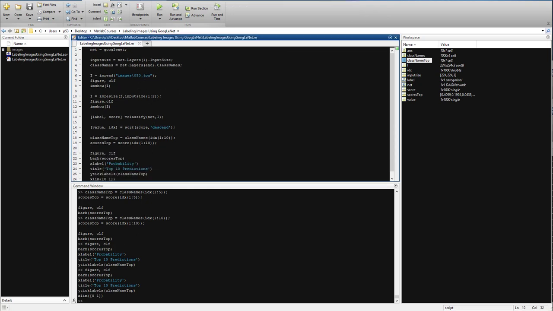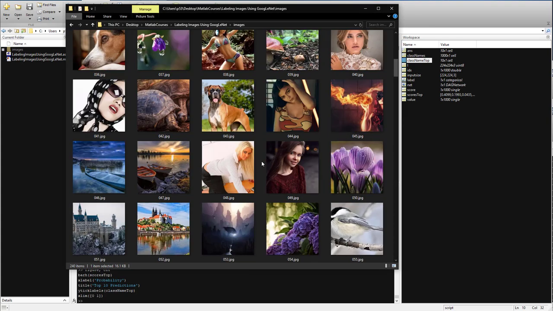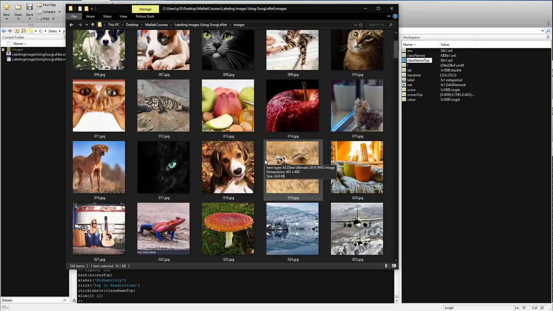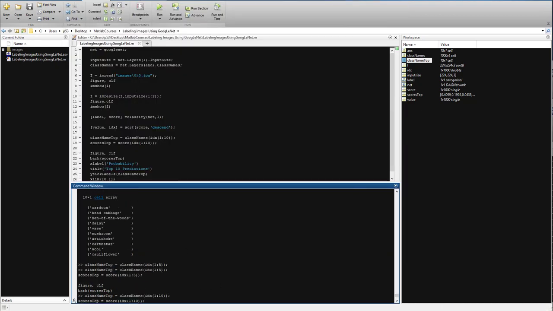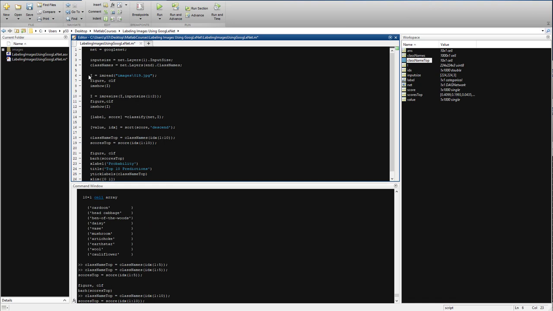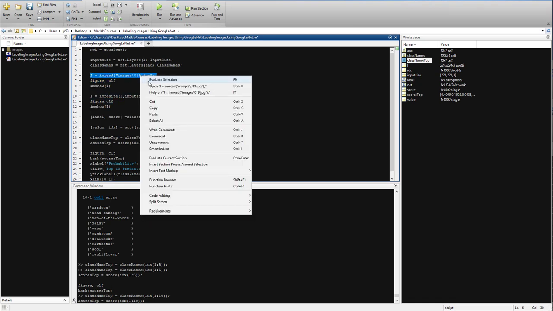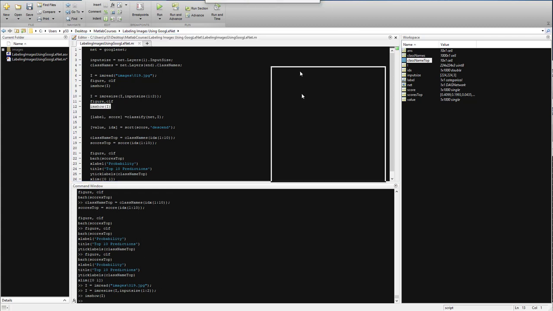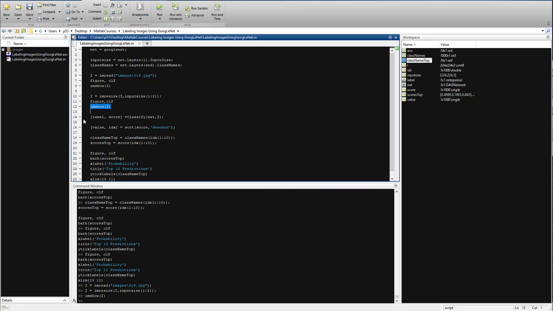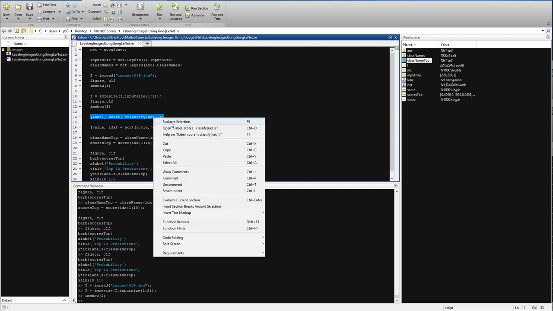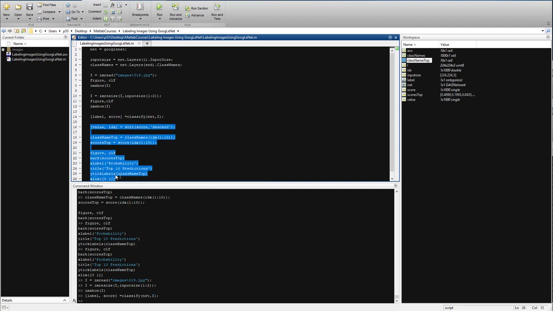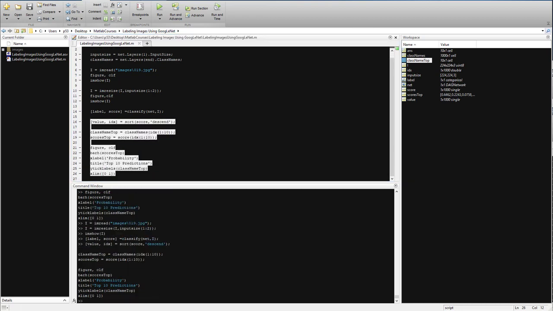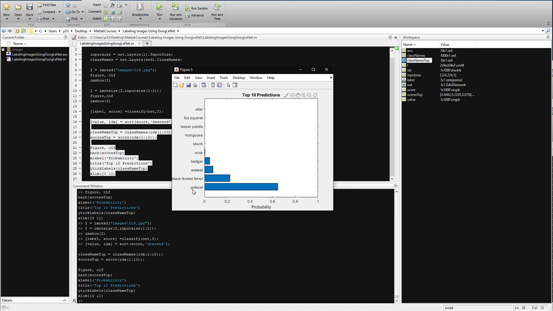Let me go to, let's see what is it, 19. Let's run this image, resize it. Let's see the image. This is the image. And let's use this image as an input inside the network, and let's plot the result, top 10 results. Yeah, the network predicted this is polecat. So let's see if this is true. I don't know.